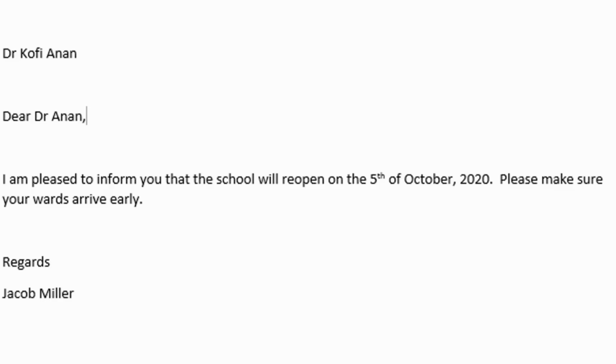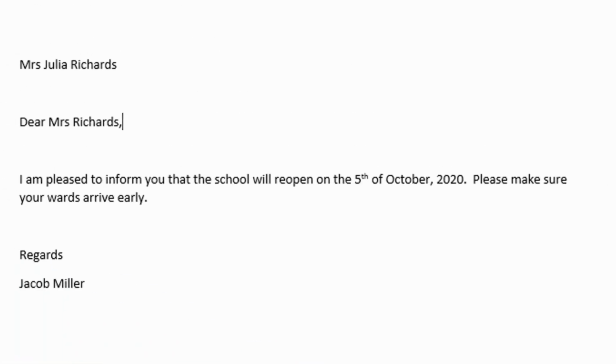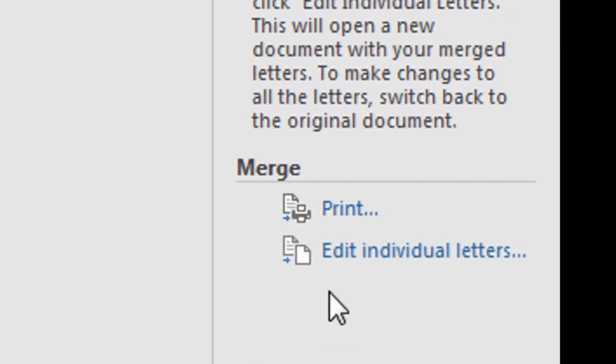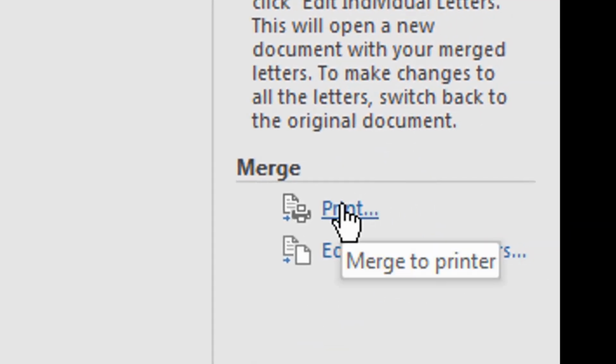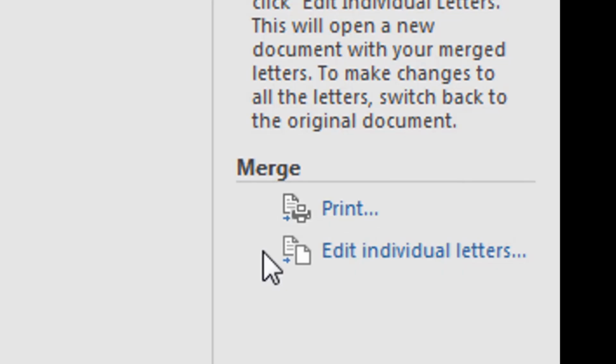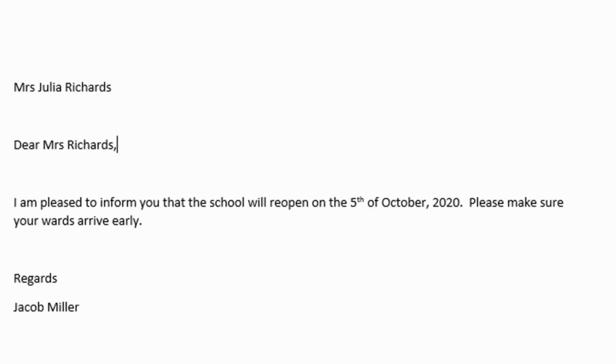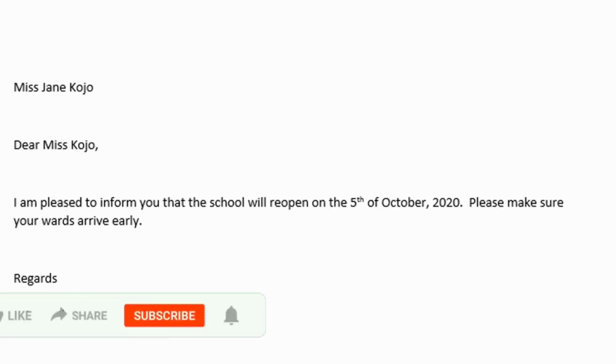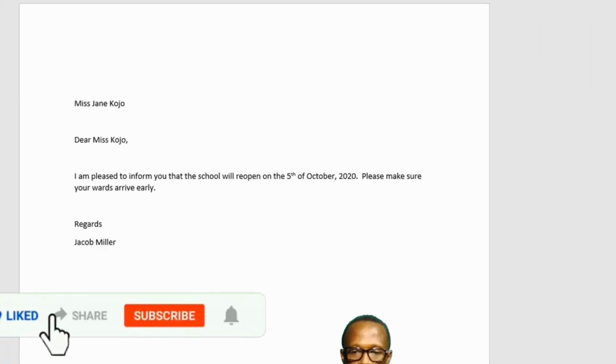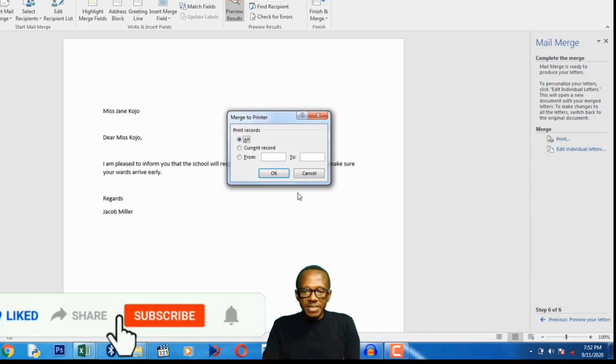So the next thing you have to do is complete the merge. You click complete the merge. And then if you have a printer attached to your computer, you click print. And it's going to print 4 letters. Okay, it will print 4 letters, just like you're seeing it here. Let's go back. These are the letters it will print. It will print for each person. So complete the merge and then print. And then you have your letters all printed.